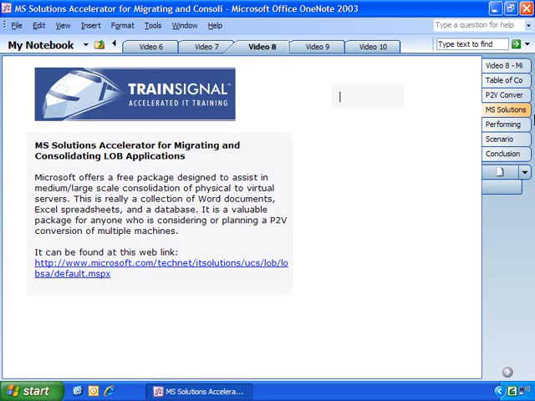And it's a valuable package for anyone who's considering or planning a physical to virtual conversion of multiple machines. Now, if you have 4 servers and you're going to consolidate those onto one, I don't consider that a medium to large scale consolidation. It's something that you should be able to accomplish yourself.